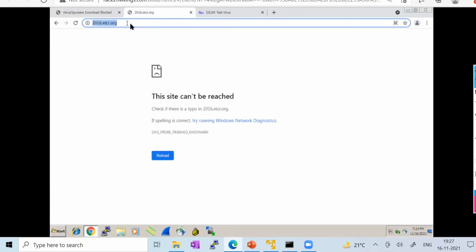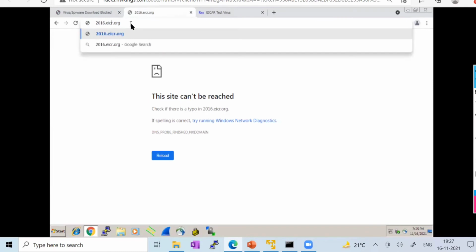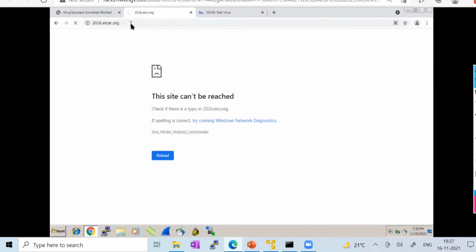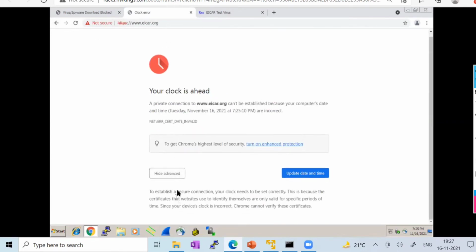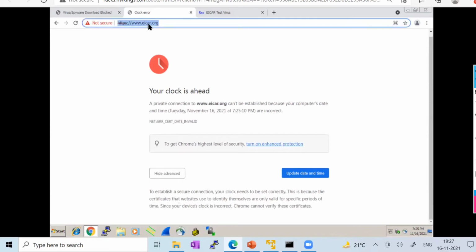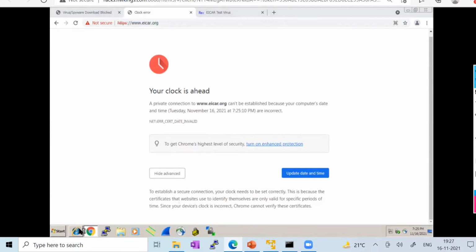So this site is not EICAR. Let me try with this one also. EICAR. Check what. Oh, I'm getting an error again on this. Let me open this in this browser.